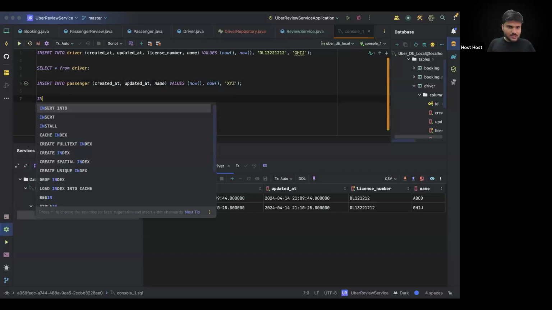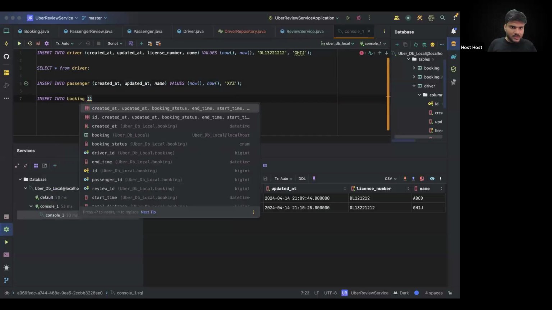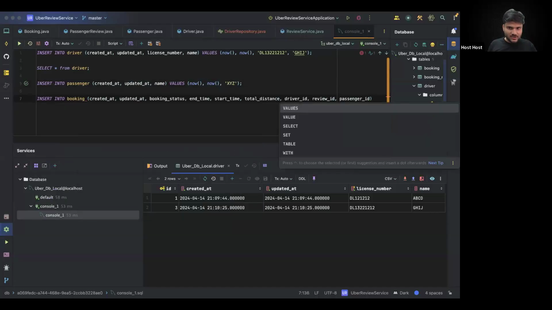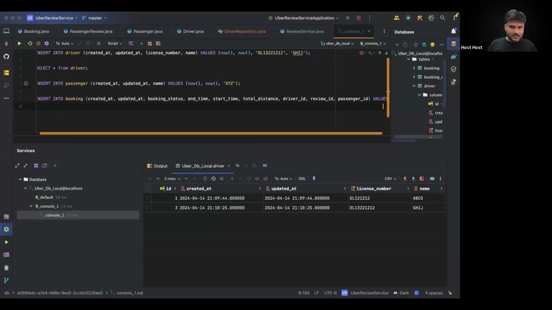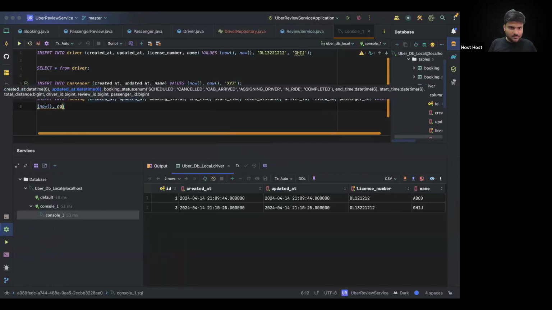Now we can say insert into booking, created at, updated at, booking status, end time, start time. All of these properties we will add. Values, and let's go to the new line. Okay, so created at and updated at should be now. Okay, booking status we can keep as in cab, right, or in ride.